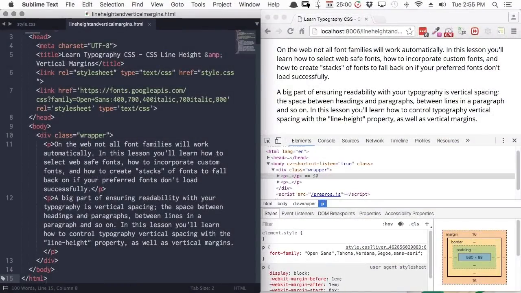Hi, and welcome back to Start Here, Learn Typography CSS. In this lesson, we're going to have a very quick look at vertical spacing. And we'll be doing that in the context of looking at the CSS properties line height and margin. Now this will be quite quick because we're going to go into more detail on working with these two properties in a later lesson. So in this lesson, we just want to give you a quick insight as to how these two properties work and how they affect text elements.